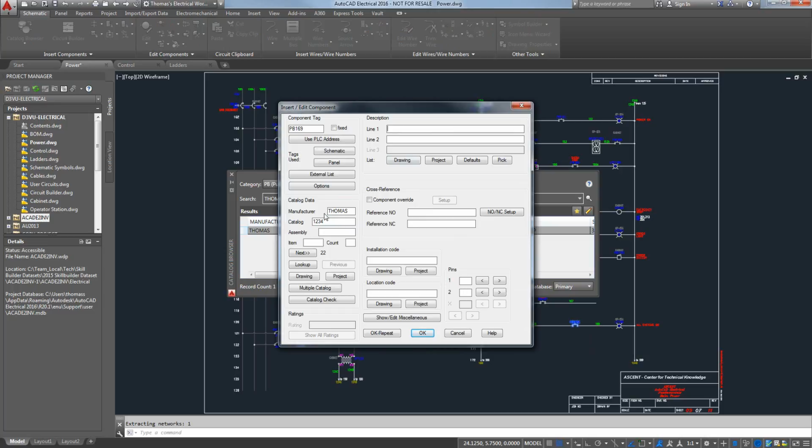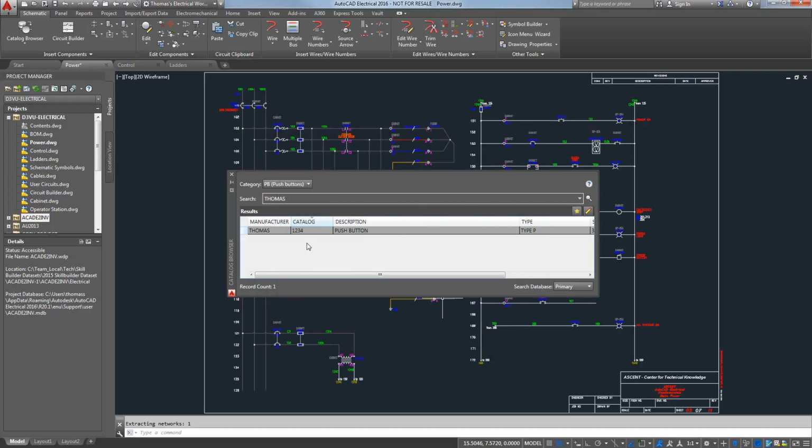But as you can see, the manufacturer's content is pre-populated, saving me the time of the workflow that I used to have to do, which is place the component, edit component, look up, and then assign the catalog data. So I find this much easier to work with once you get this mapping set up.